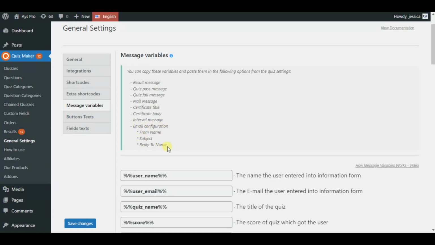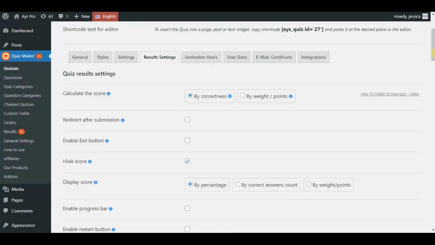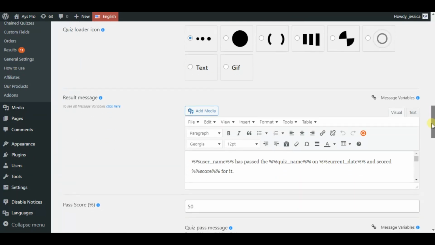I have already copied and pasted some of the message variables for the result message option, so please let me show you this. In order to see the use case of message variables, we go to the particular quiz result settings tab and scroll down a little bit to see the result message option of the QuizMaker plugin. As you can see, you can fully customize the result message option by inserting your preferred message variables there.